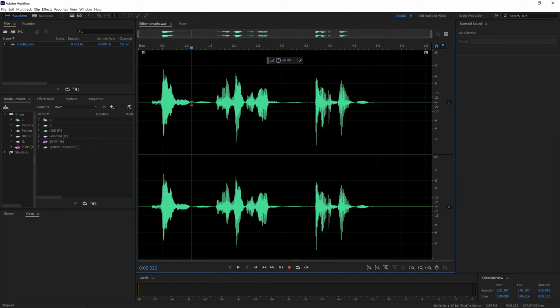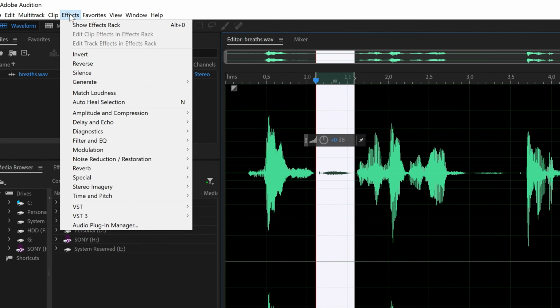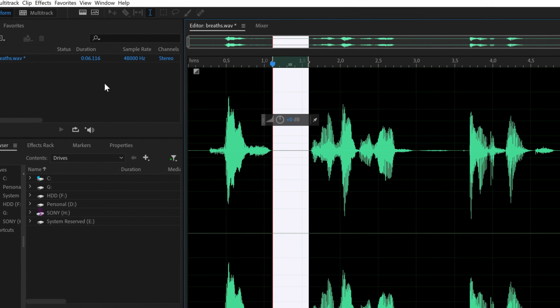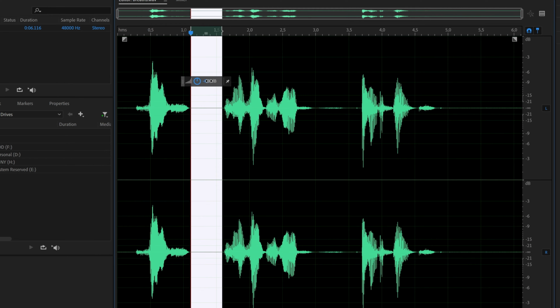So to remove these, just select the breath, go to Effects, Autoheal. Now your breath should be gone. If not, you can also try applying this effect multiple times or lower the volume a bit as well.